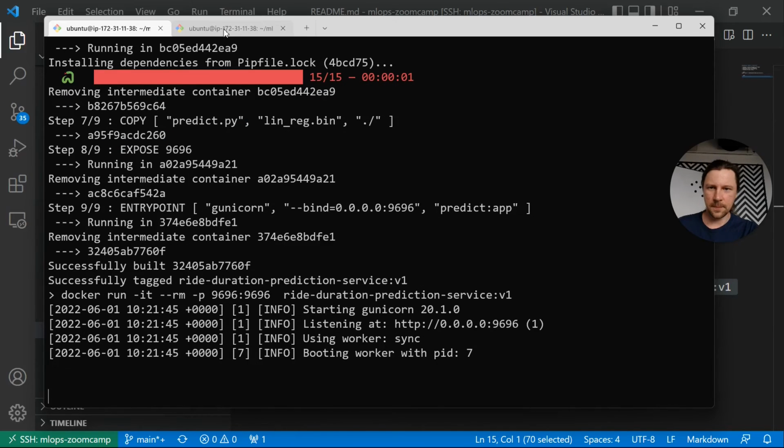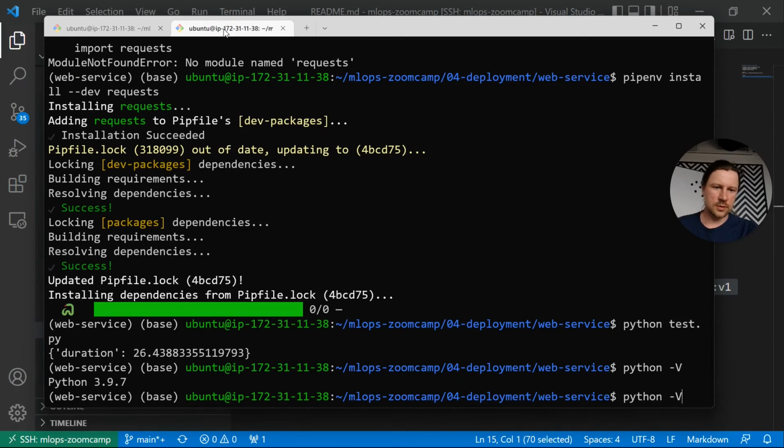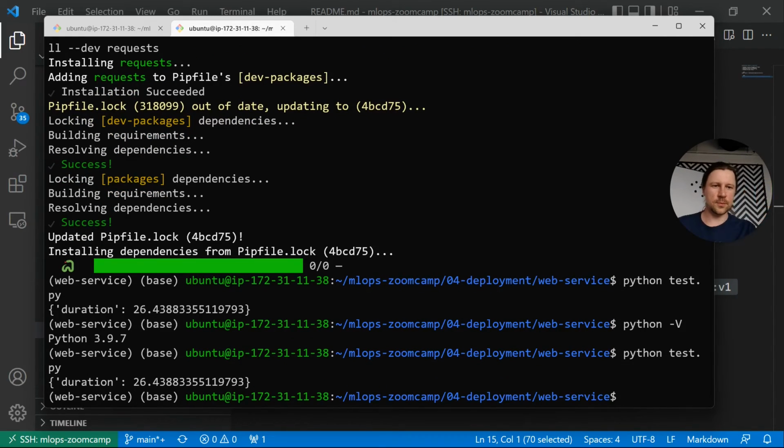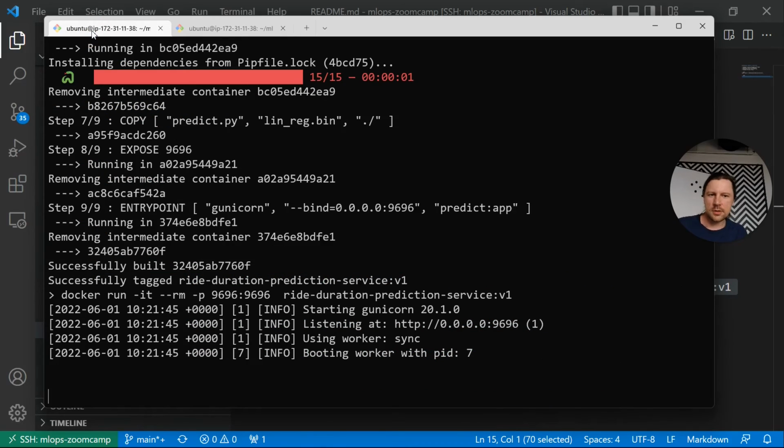Okay, yeah, it's running. And we can now use the same code for testing it. And now instead of going to gunicorn or our local Flask, it goes to the model deployed, packaged in a Docker container. Okay, that's pretty much what I wanted to cover in this video.